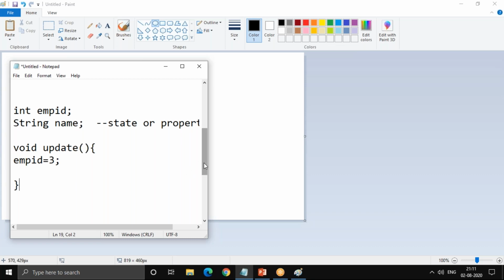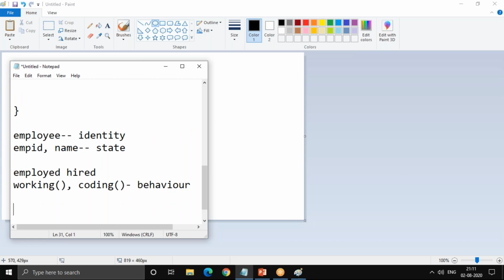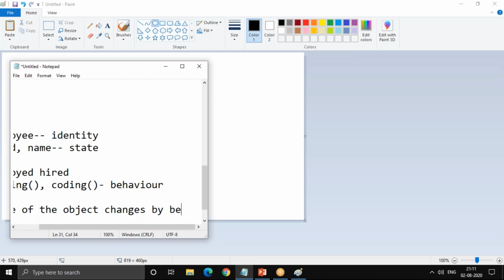You understood, right? The state of the object changes by behavior.